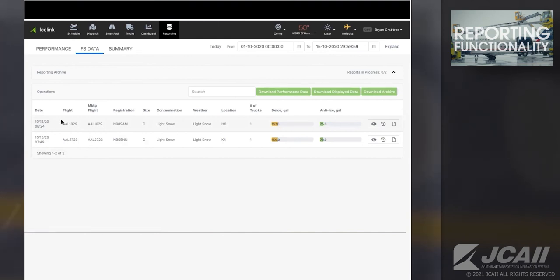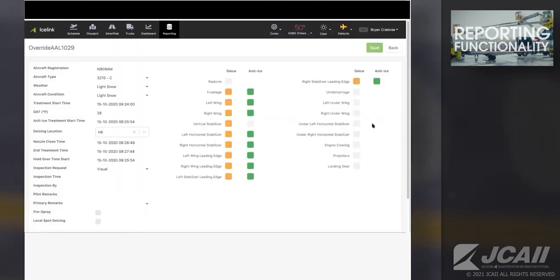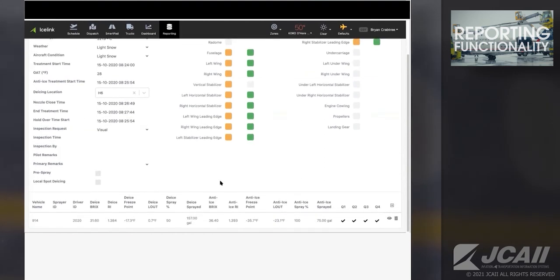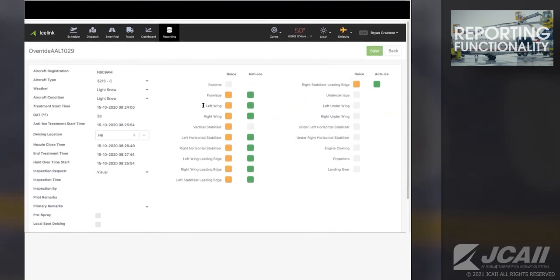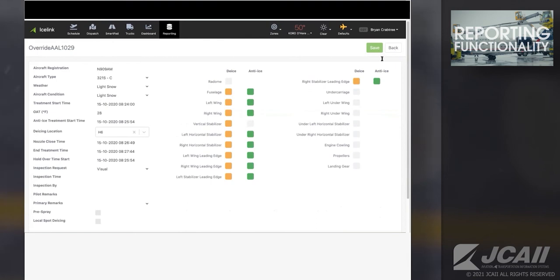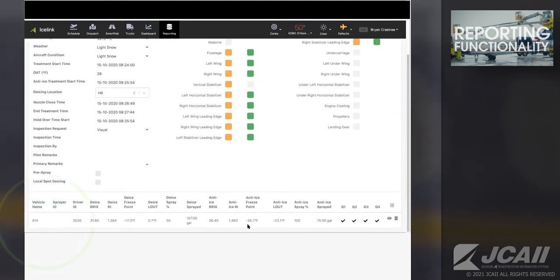So if I really want to get in depth and see post-operation how all of that transpired, I can see the weather, the location, how many trucks operated, how much fluid was sprayed on the aircraft, and then I can get into even deeper details, activity, and finally a PDF report. The details page, very similar to the order page, just giving us an overview of the operations and who processed the aircraft, who de-iced the aircraft, how much was sprayed, quadrants of the plane.